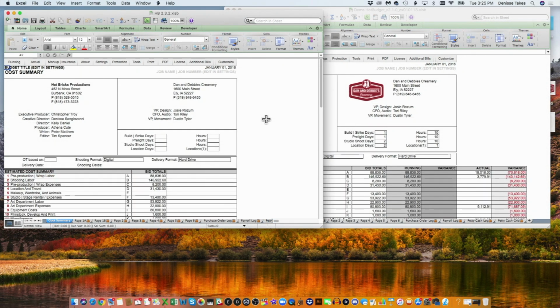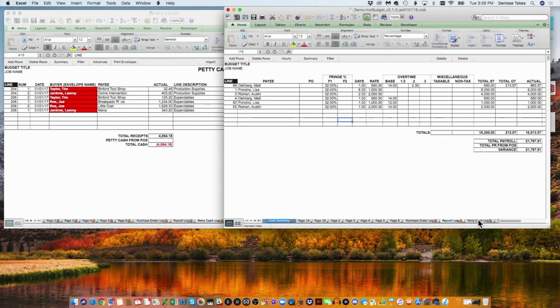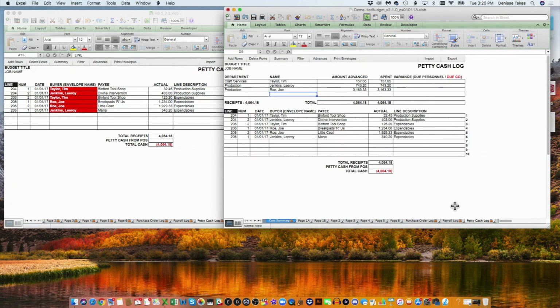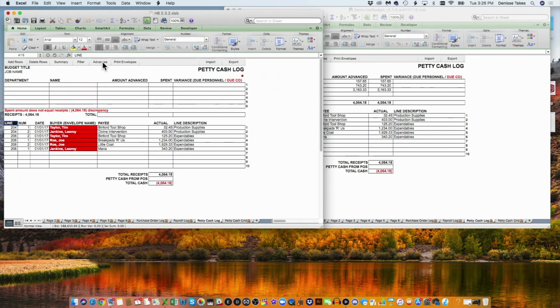As you can see, some project information did not transfer. Let's fill those in. Go to the Petty Cash Log. The Advances section did not transfer. Go to your new file and click on the Advances button at the top of the Petty Cash Log. Fill in the appropriate information.